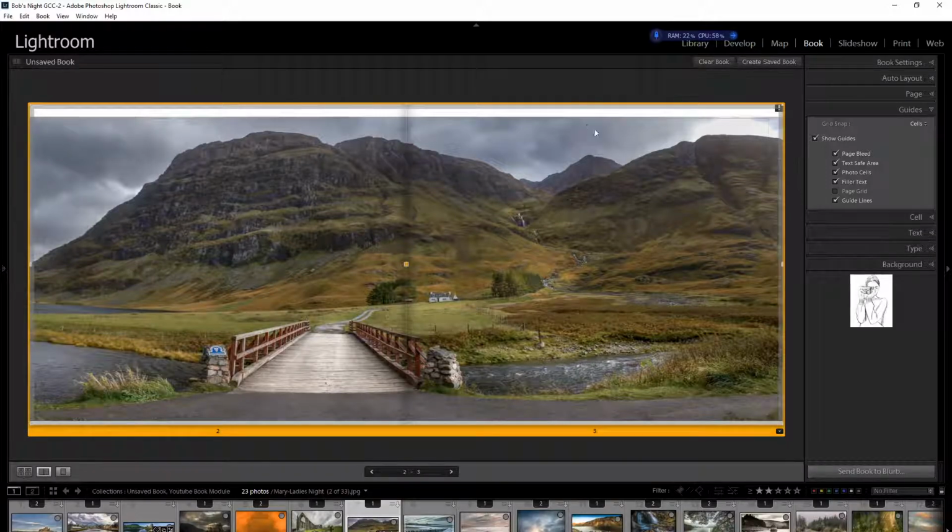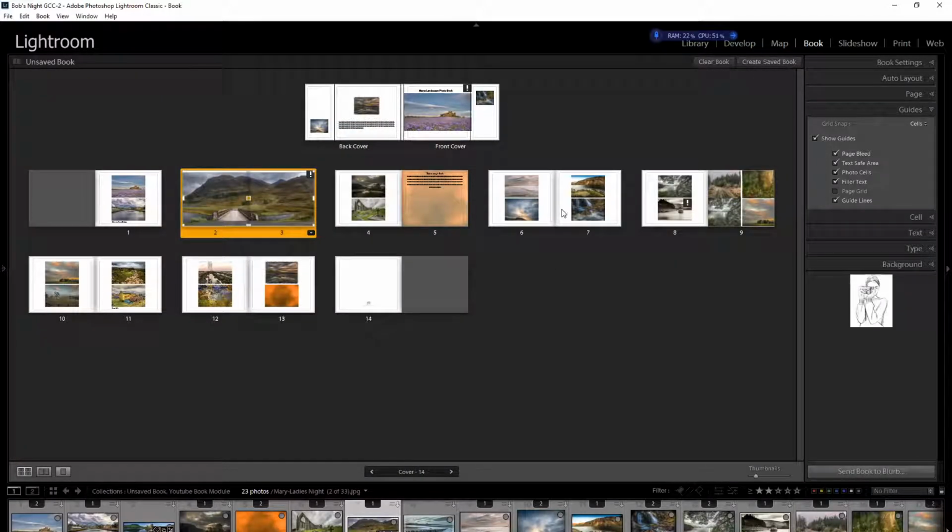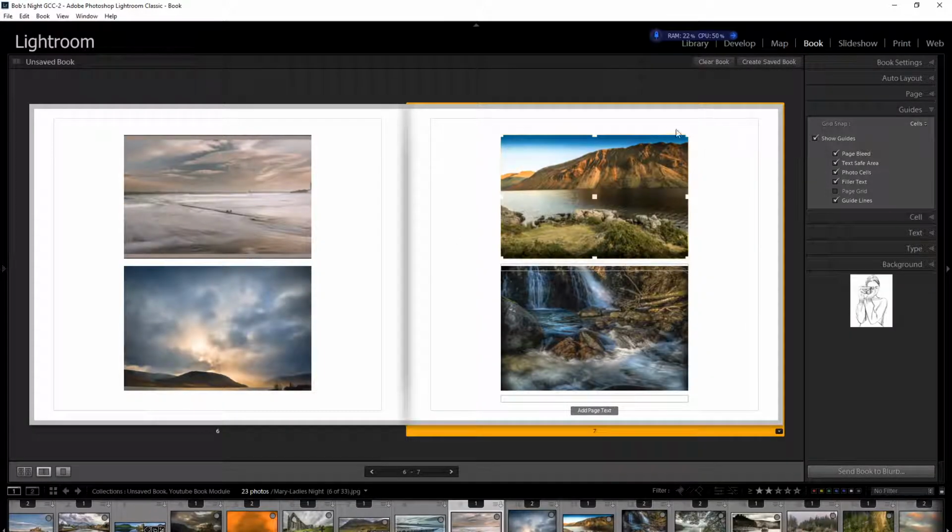If we come back onto the grid view and we look at this page again, and this light grey box here, if I take that on and off, that is the text safe area. You don't want to be putting text outside of that area. Anything that's printed outside of that area may not be printed correctly.